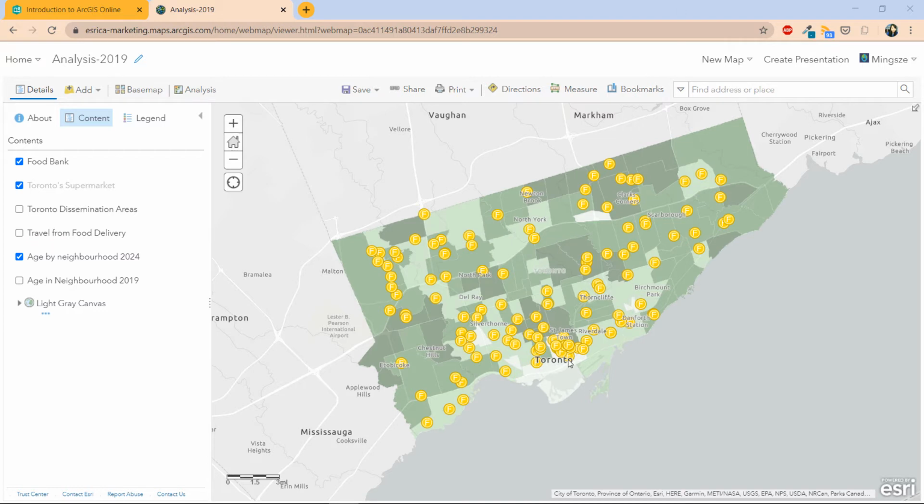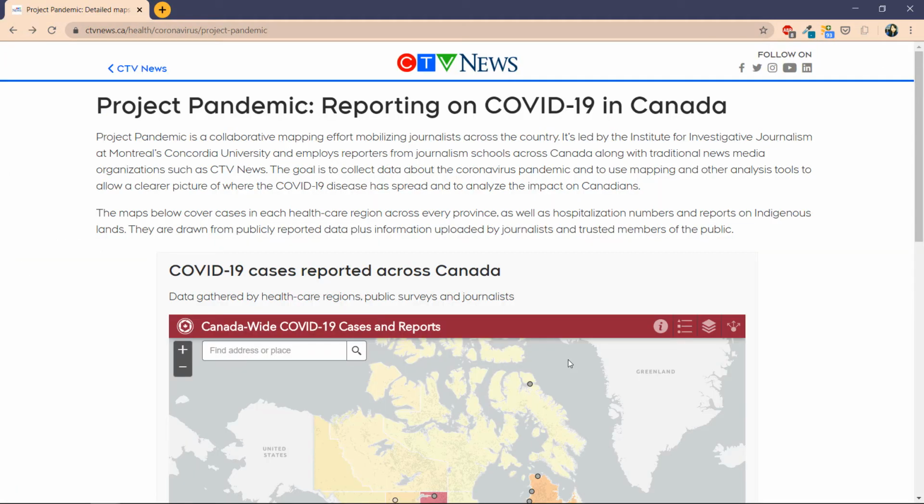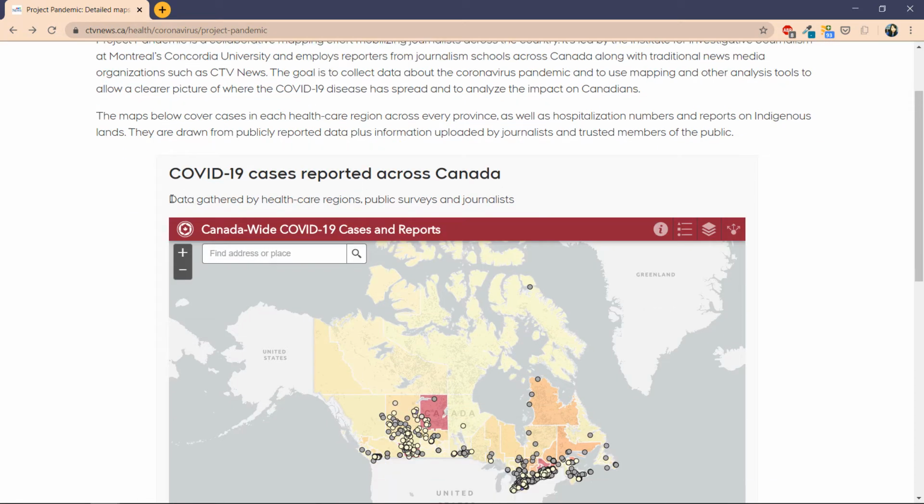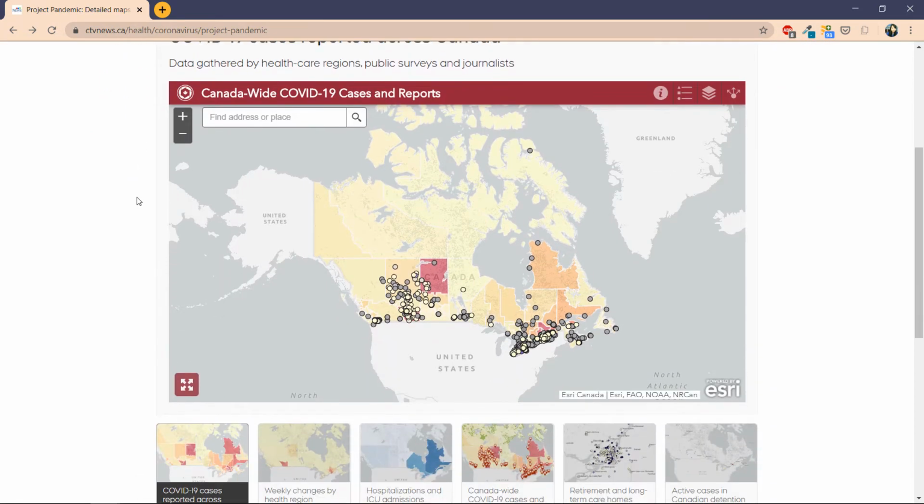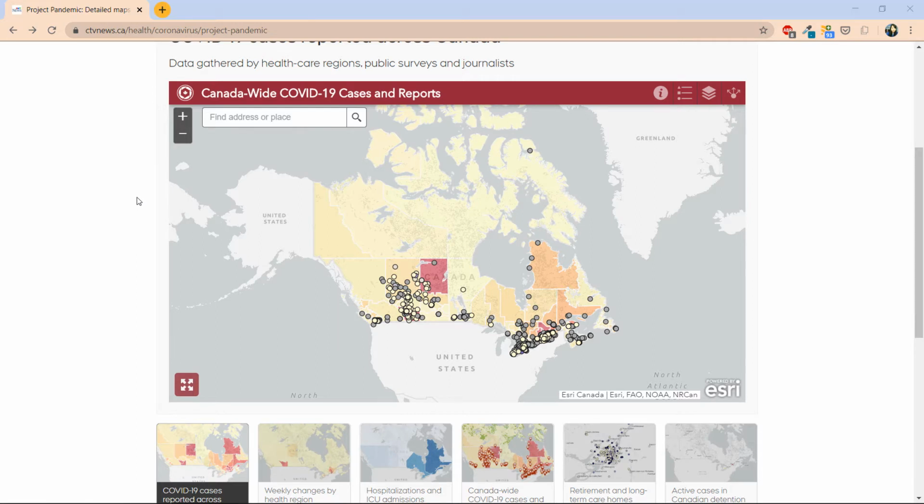A lot of the time these maps are generated to be attached to a story on the web. Here's an example of that on CTV News, where they took a map from Project Pandemic, which created multiple maps, and created a gallery of maps embedded onto their site. This means that your map needs to have an embeddable link.